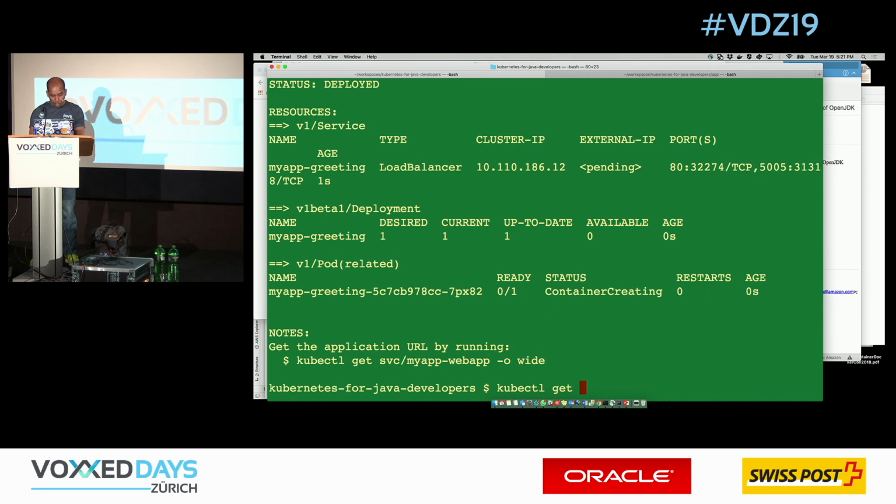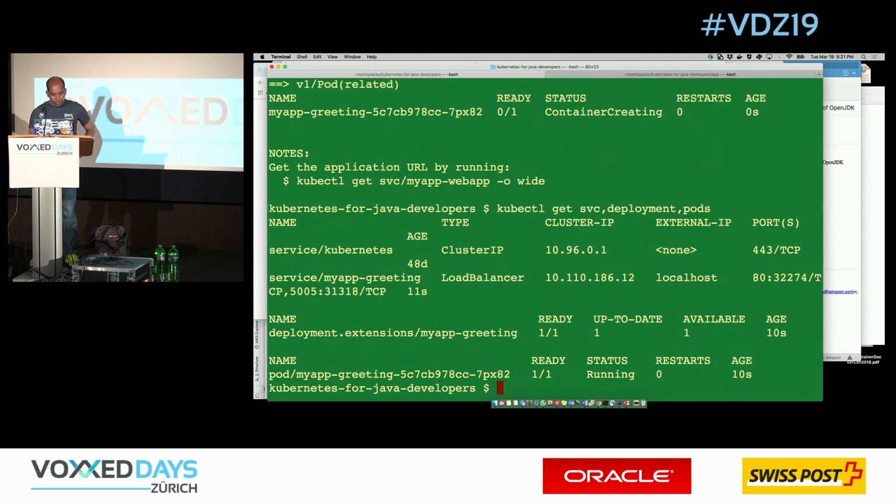Now I can say kubectl get service, deployment, and pods. So it's saying, all right, service is here, load balancer, and because you're deploying on a local machine, it's localhost. And here's my deployment, 1 out of 1 is ready, and here is my container or pod. This particular pod has 1 container and 1 out of 1 is ready.